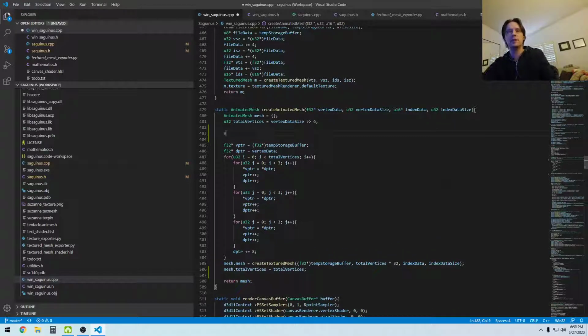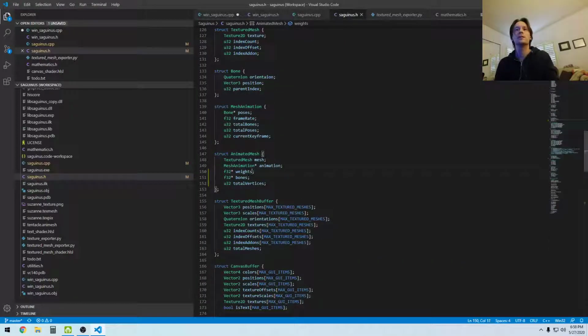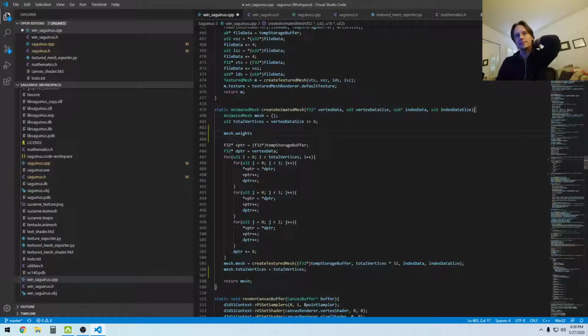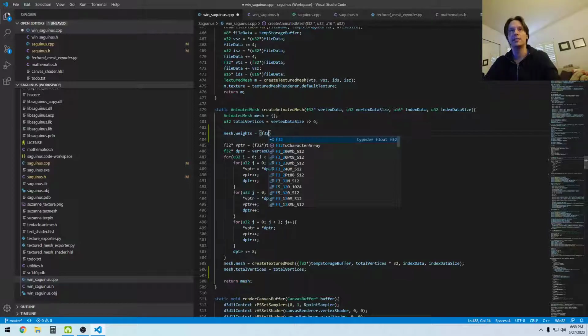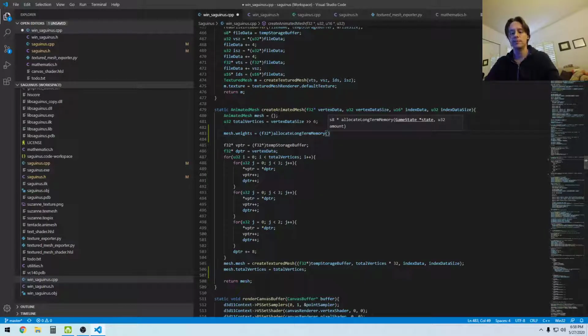All right, so this is where that new function is going to come in handy. So mesh dot weights. You know, I'm going to change that name actually, because it's not actually, but it's kind of an array. Keep it. I don't know. Okay, so anyway, that is now going to equal, and I cast this to a, I called it allocate long-term memory.